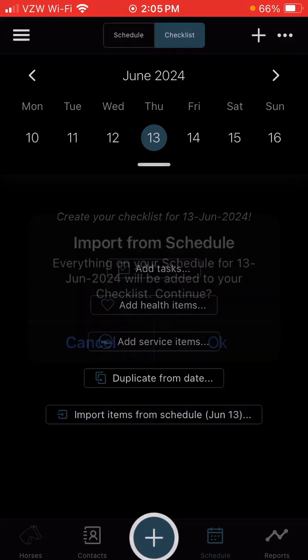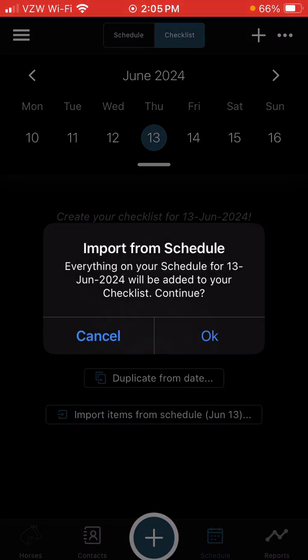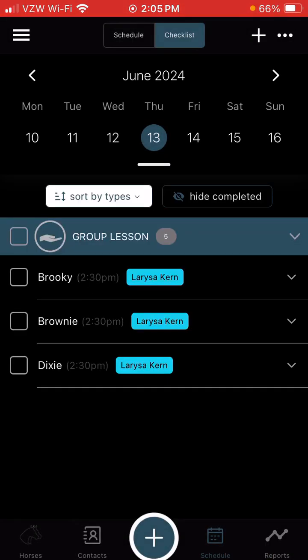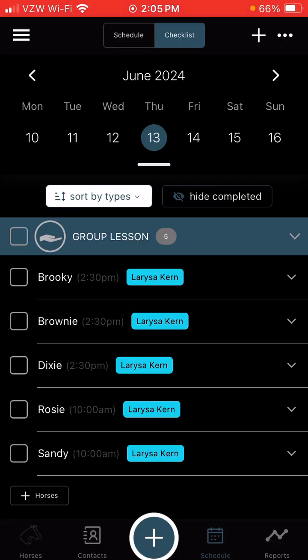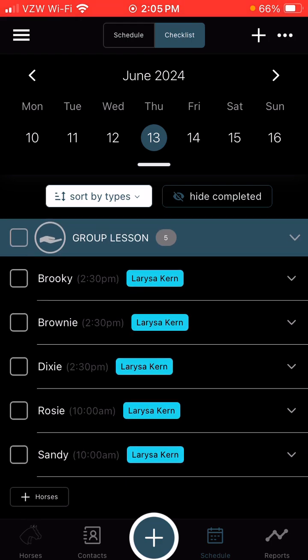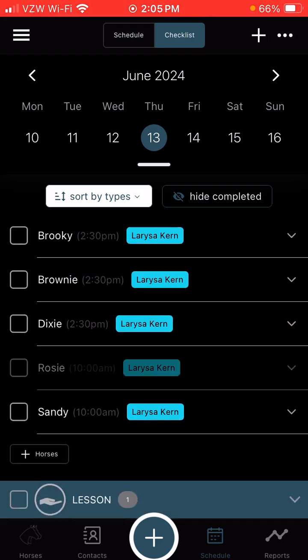It asks me to confirm that I would like to do that. I say okay. And then it tells me that it successfully imported the items that I wanted from my schedule for that day. Right now, it's sorted by types. You can change the way that it's sorted, but to give you an idea.